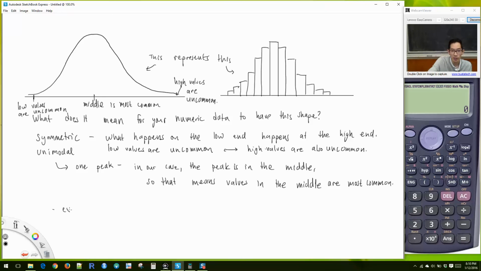Okay, so examples of this: human height for each gender, IQ scores. Okay, IQ scores are unimodal and symmetric. Most people have IQs around 100, maybe a little higher, maybe a little lower, but most people are around there. And then you have some people who have very high IQs of like 130, which is quite high. And about the same number of people who have IQs of around 70.